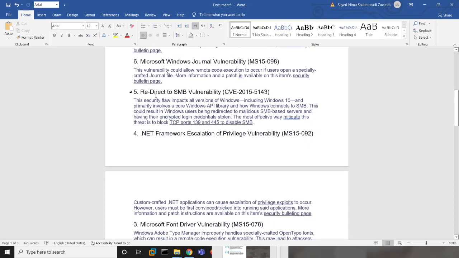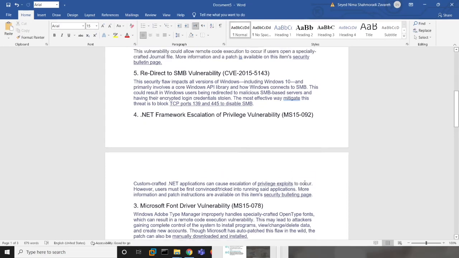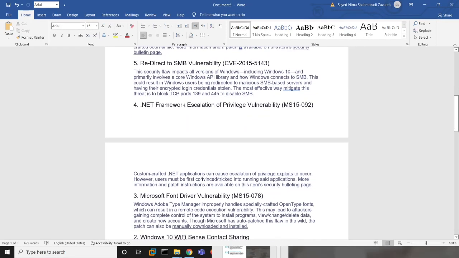The number 5 is SMB vulnerabilities. Actually, with SMB there are lots of vulnerabilities. You can just search for it and see a lot of them. Another point: this vulnerability does not mean the latest of vulnerabilities. It means the biggest vulnerability released during these years. Of course, there are a lot of vulnerabilities for Windows in 2019 or 2020. You can just search for it.